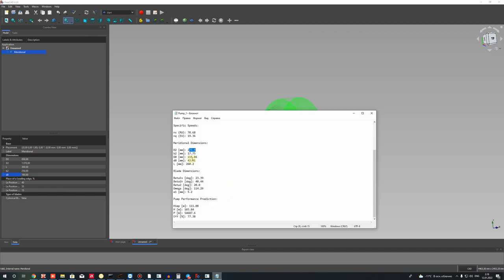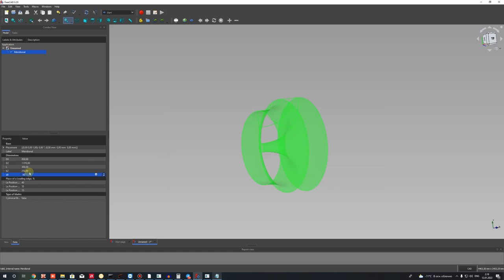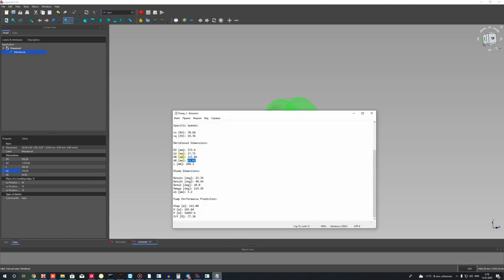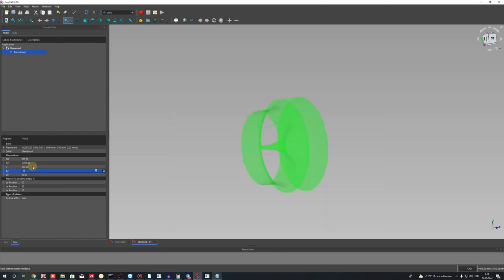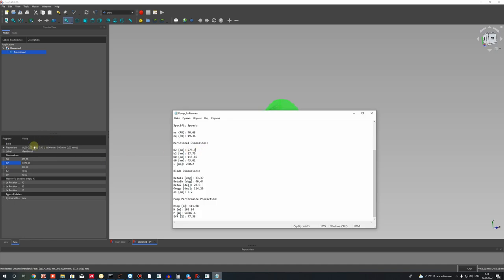So let's start with D0, and it will be 43. B2, it's the width of the blade. Let's set some bigger value. This length, it's a very specific value, and let's go to D2.